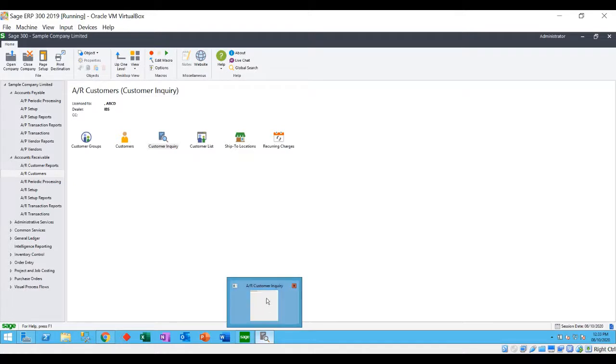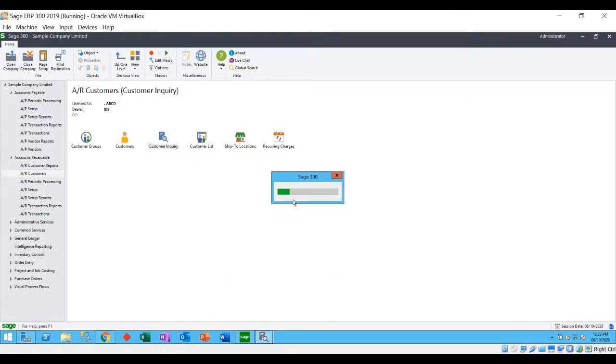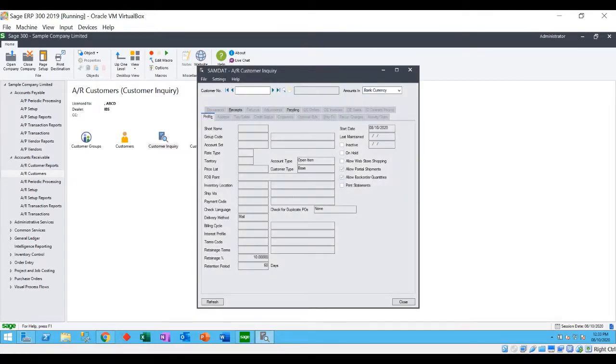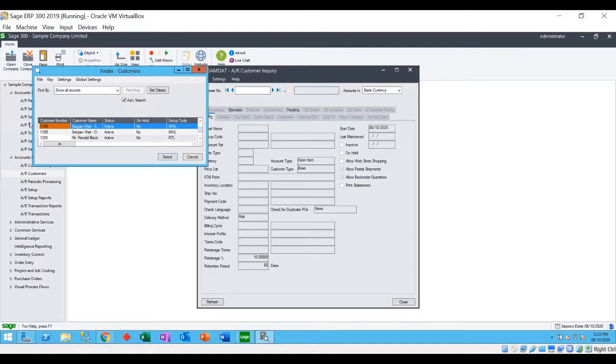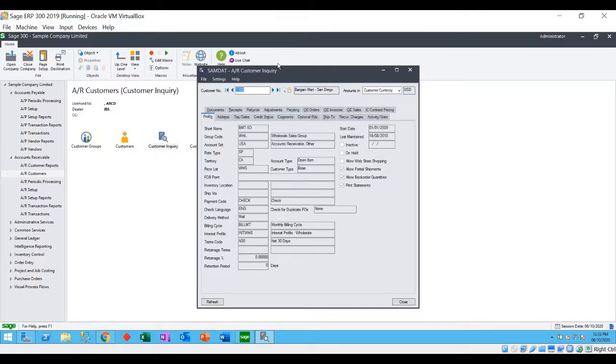Okay, here you go, it loads up. Now I'm in the sample database, and I get a few customers over here. I can select customer number 1100, Bargain Mart, and this screen, the customer inquiry, is very useful for anyone who wants to know the customer's performance from a financial perspective.